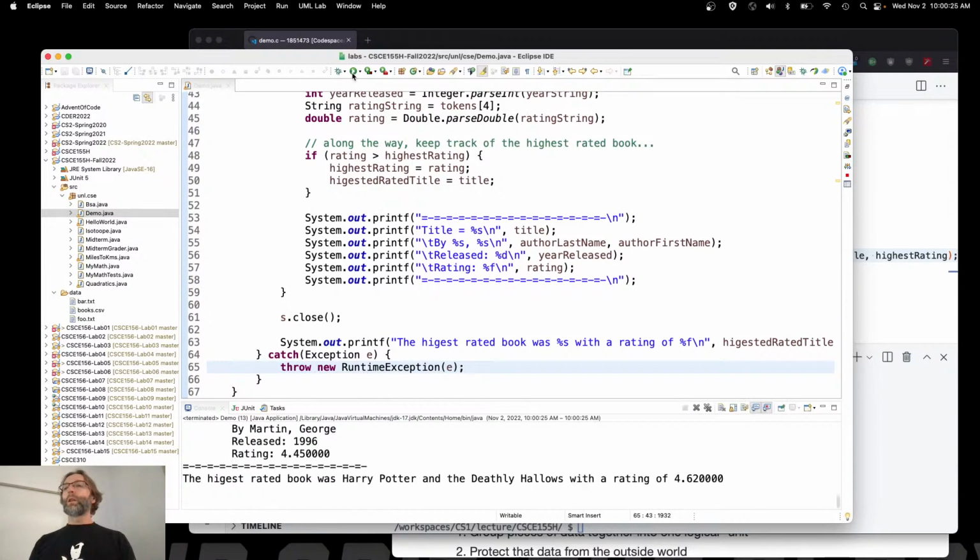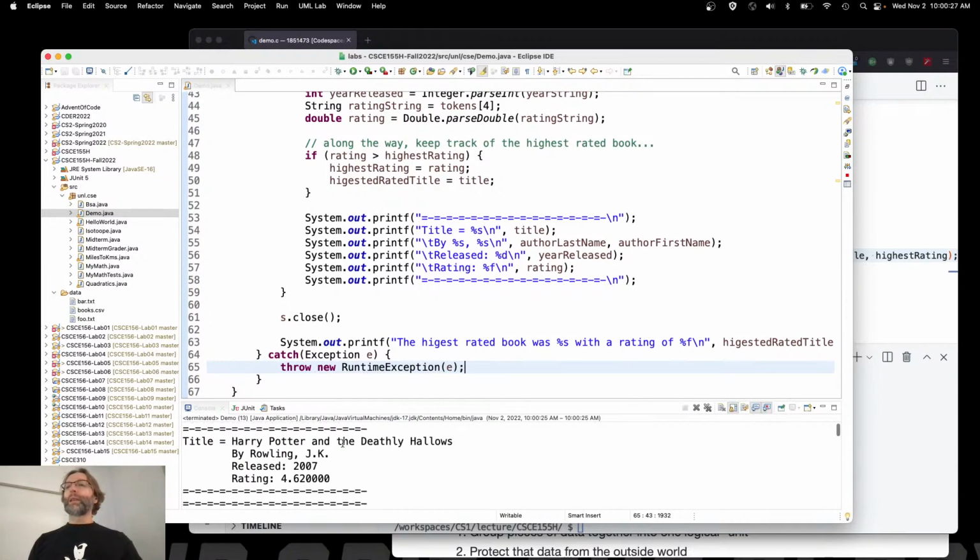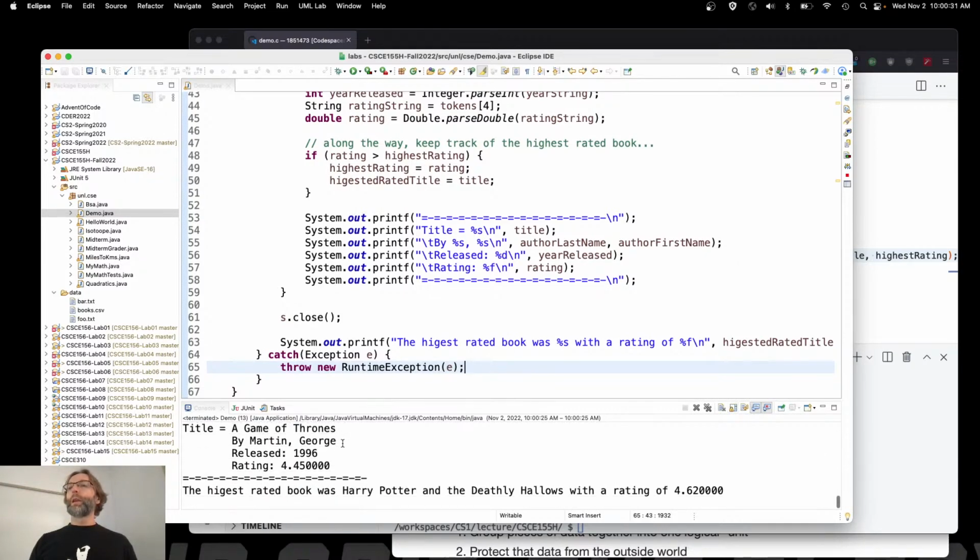Saved, run it again. Exact same behavior as before. Harry Potter all the way down to Game of Thrones, and the highest rated book was still Harry Potter and the Deathly Hallows with a rating of 4.62.